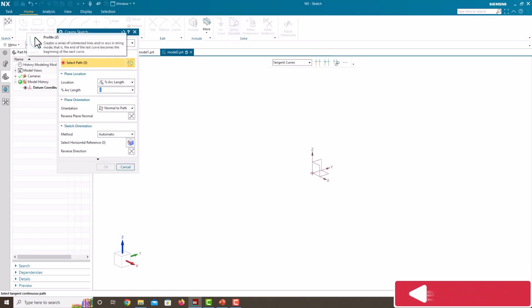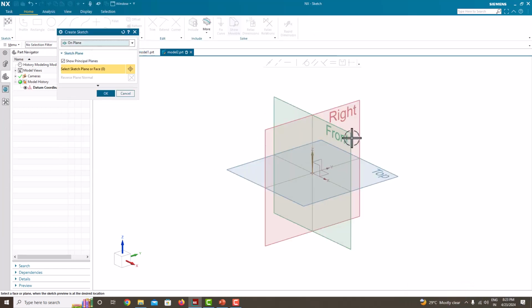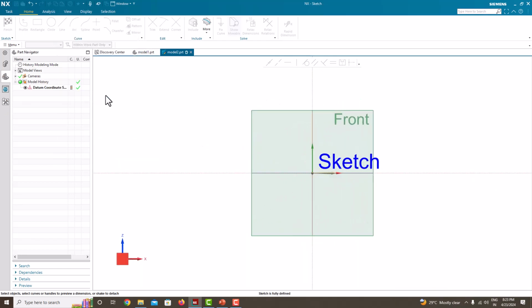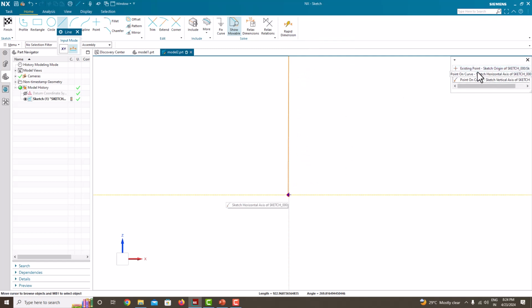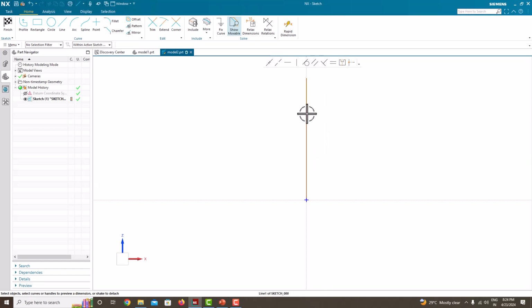Go to the sketch. Choose the plane. Just taking the front plane. Say OK. First I am going to create a path. In this tutorial I am just going to take a simple line. The dimension I am taking is 1000. Press the roller to confirm. Now I have created a simple line.